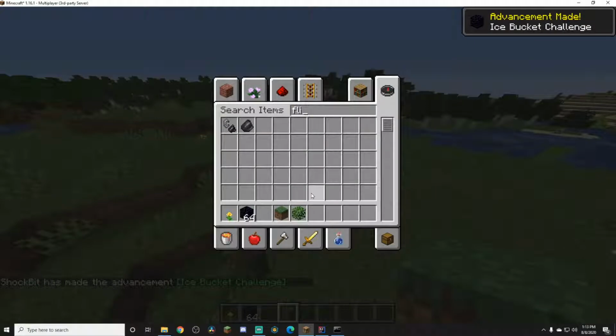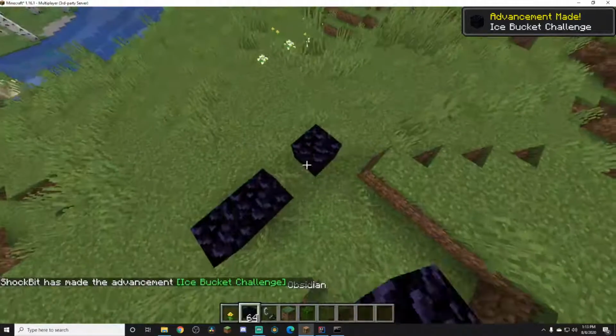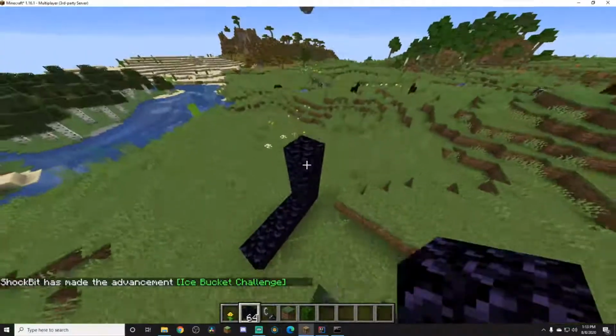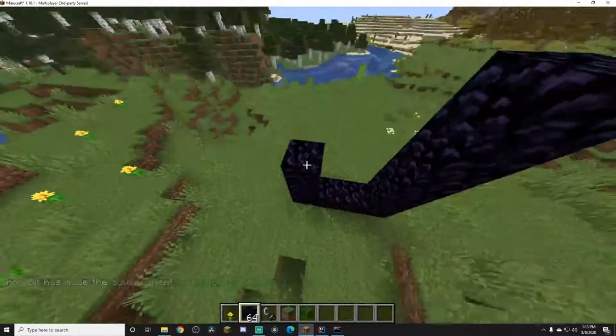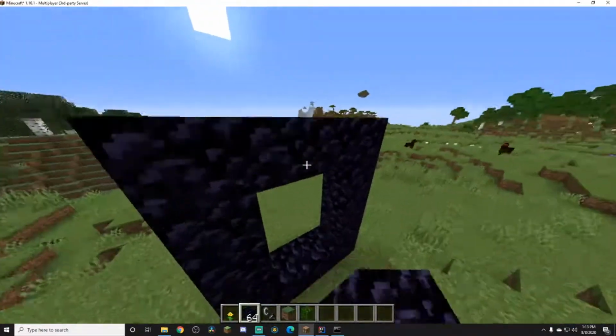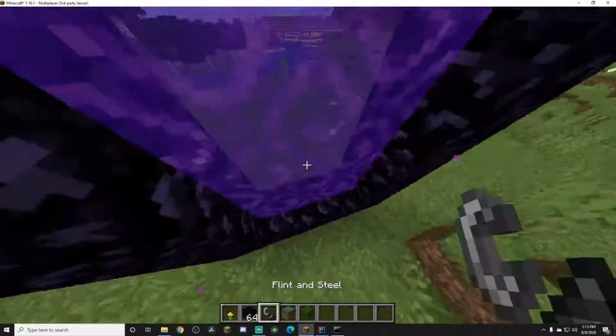Wait, can you stack? Okay, I was going to say me and stack flint and steels then, then we got a problem. I may have already disabled the nether in this world, in which case the nether will no longer work. Because here's the thing, look.